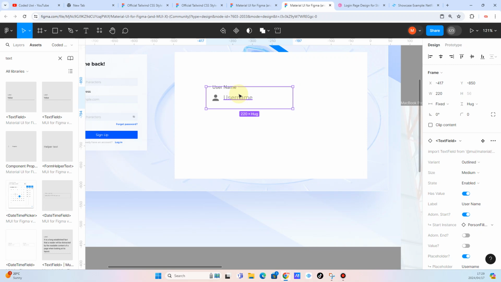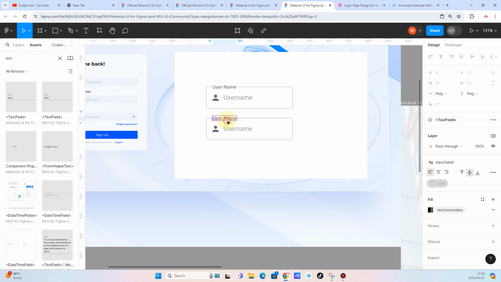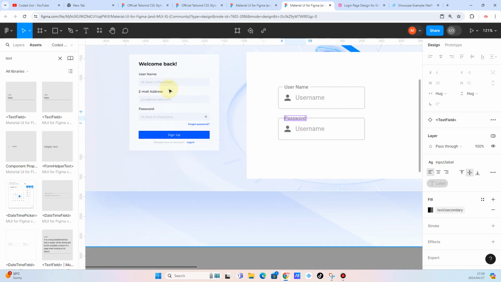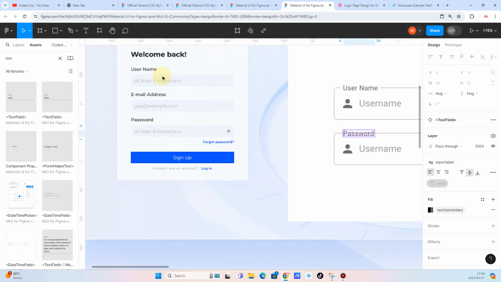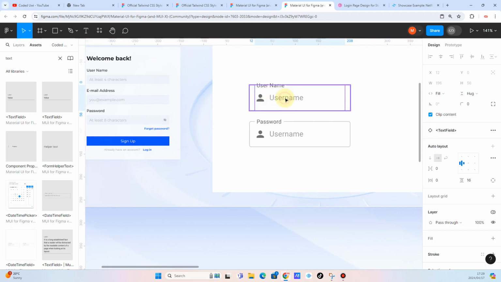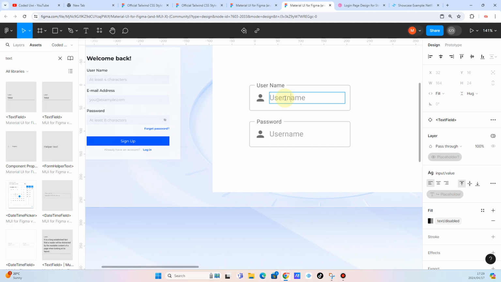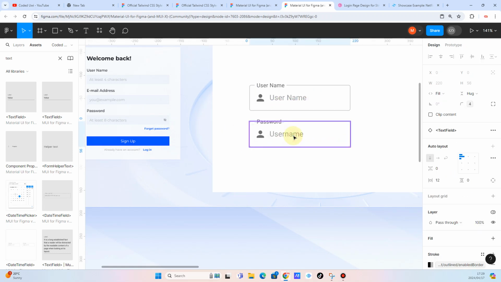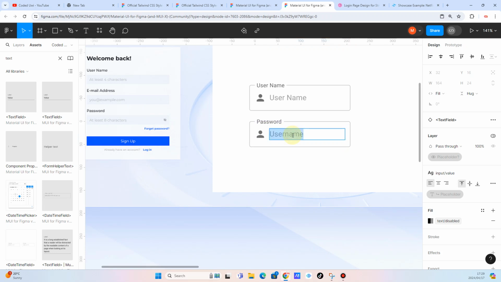So I'm just going to copy and paste this, and then change this to password. I think I might have forgotten something here. Oh, okay, username, there's a space in it. Let's be consistent and put a space here, username. And then here we want a password.